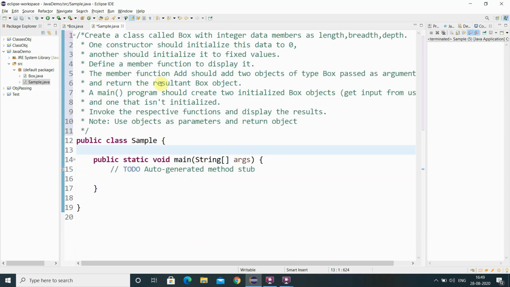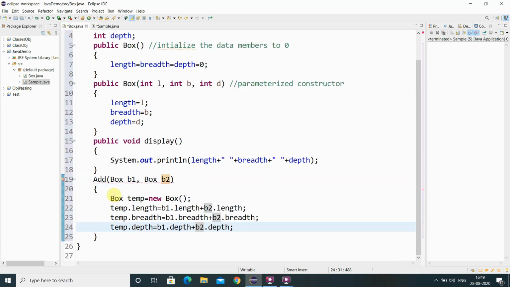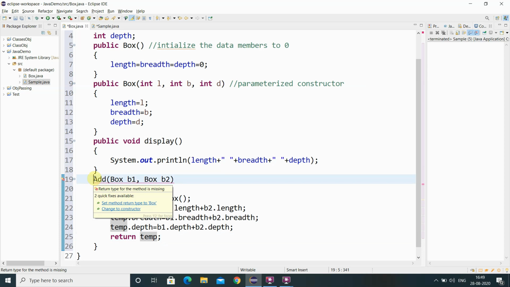And now I have to return the result box. What is my result? The result is the temporary object that I have to return. So I have to use the return keyword. What am I returning? I am returning a temporary variable that is an object of type box class. So in my function I also have to put a return type.